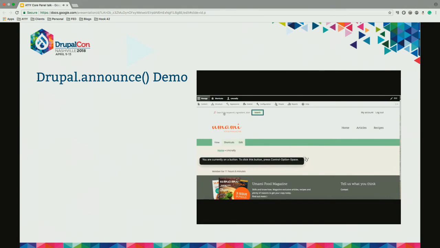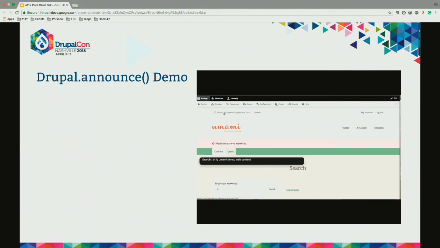Click press control option space. Press search button, search vertical line 11Y2. Error message. Please enter some keywords.